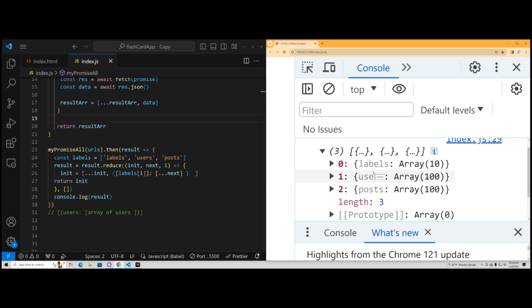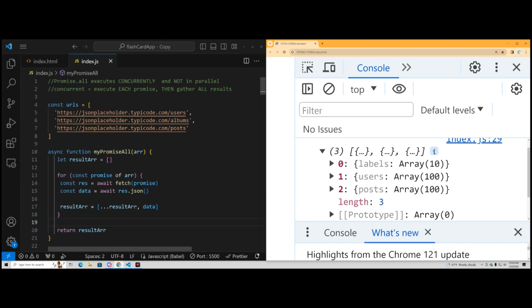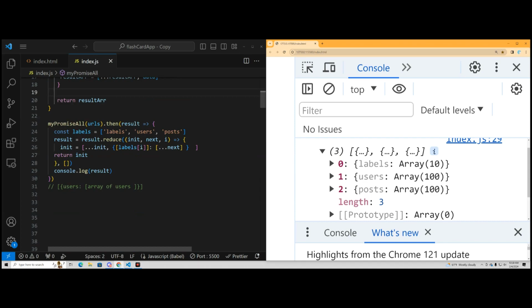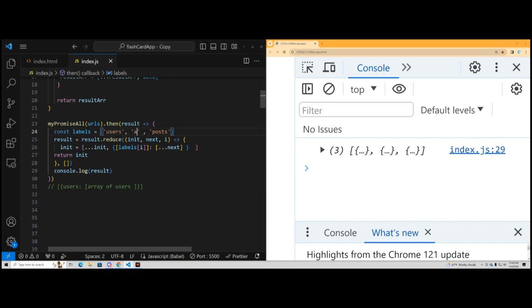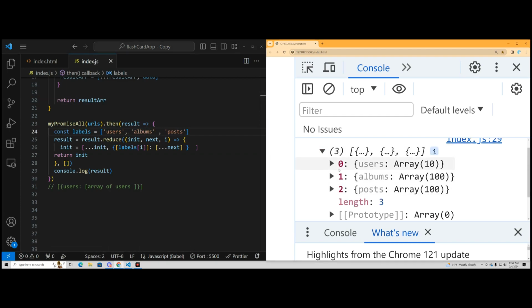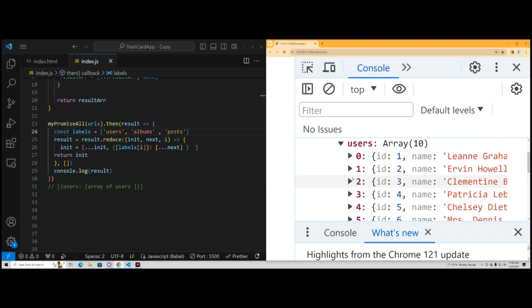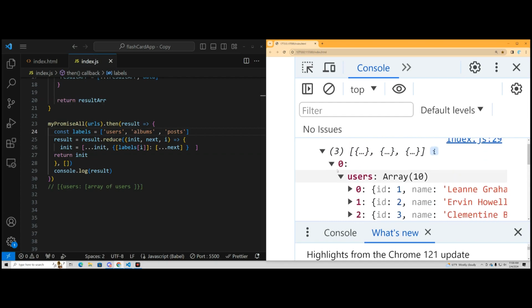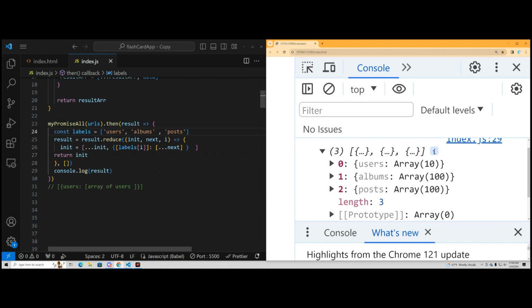And then now we have labels, users, and posts. Was it labels? Oh, users, albums, and posts. So let me fix this. And then albums, like that. And then you see now everything matches. Okay, we go to the users, we have their IDs and names, so it's a lot more formatted.